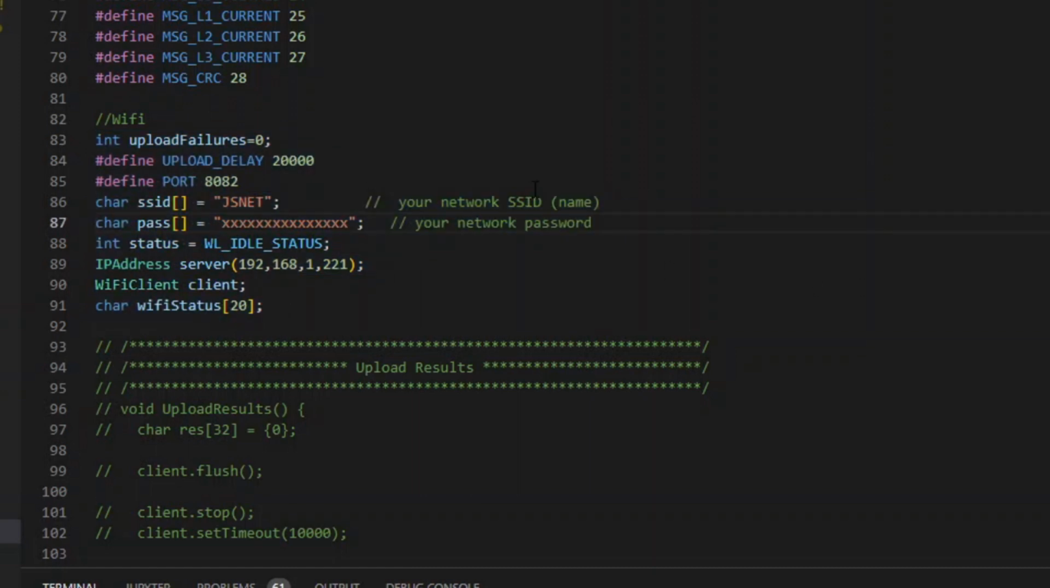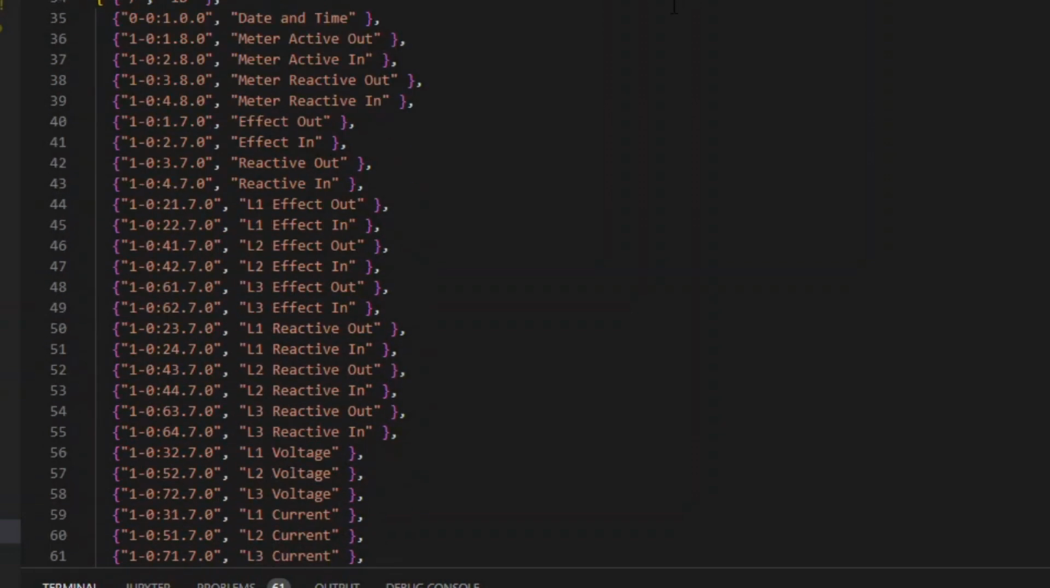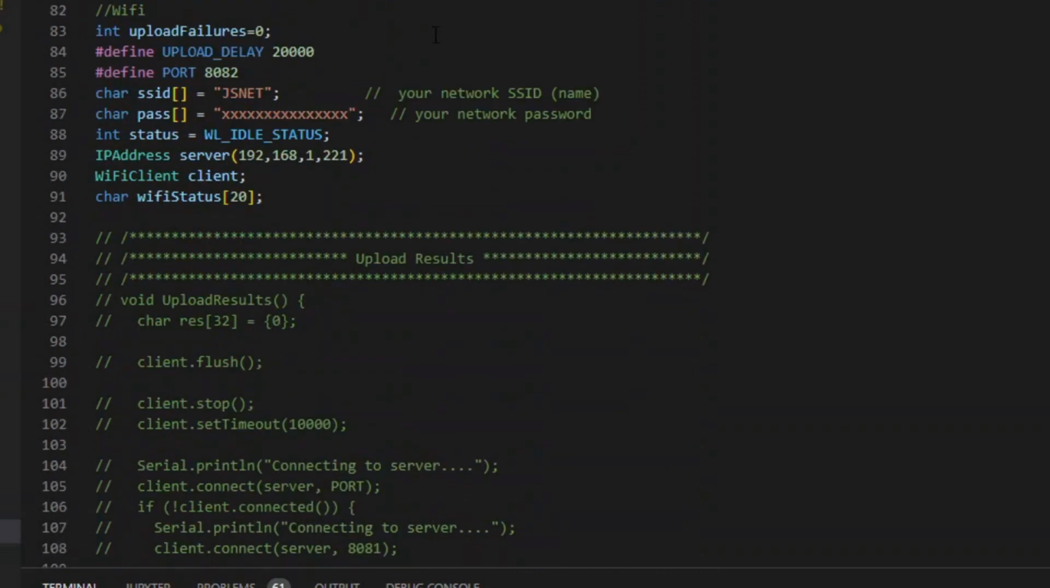So I will make sure that I have the libraries loaded. In this case, it's the WiFiNINA library for Arduino. I set some static variables for upload delay, and I also set the port that I will be using for my Magic Mirror. In this case, it's 8082, and that's for my test pages, and then I have an 8081 for my normal Magic Mirror.